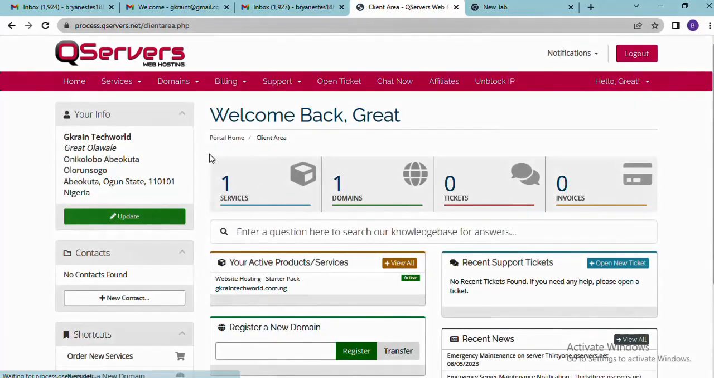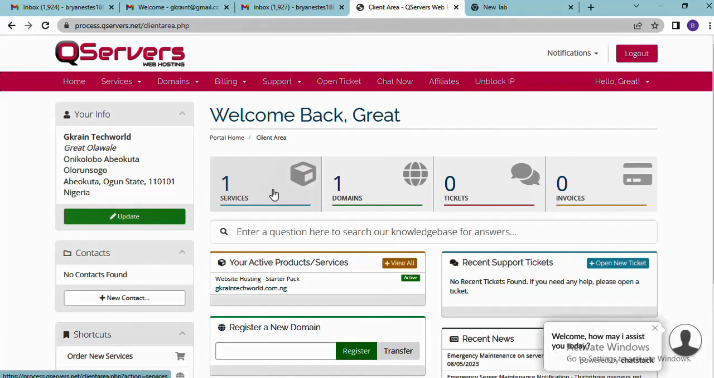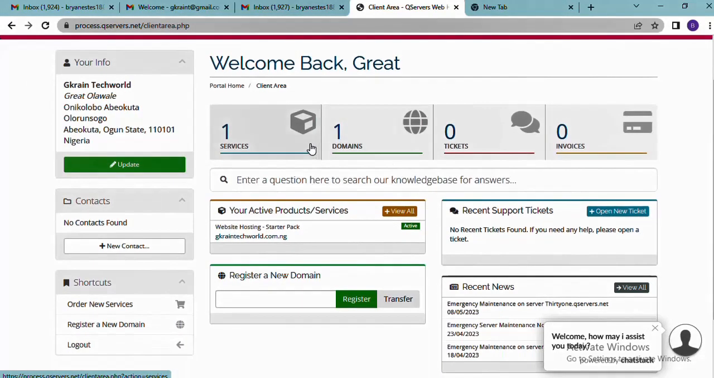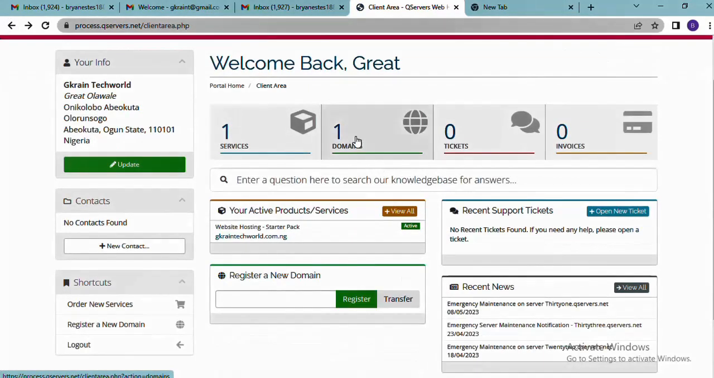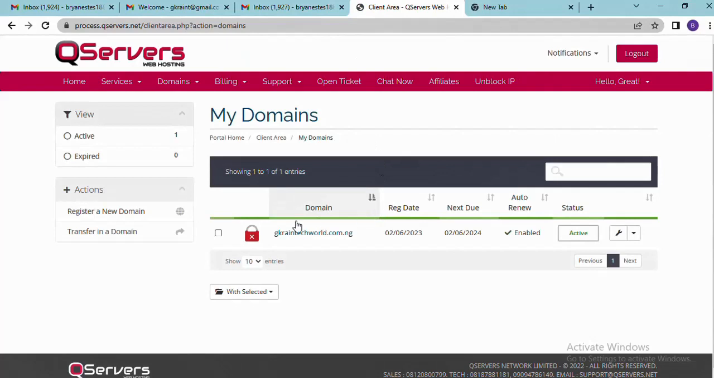home. So as you can see right here in home, we have one service here. We have one domain. This service means that's our hosting. So if I click on the host, as you can see it says monthly. So I eventually changed it to monthly the other time. Then the domains. So this is the domain that we have. So it's gonna expire by next year.